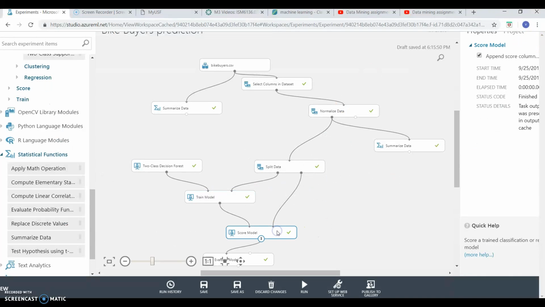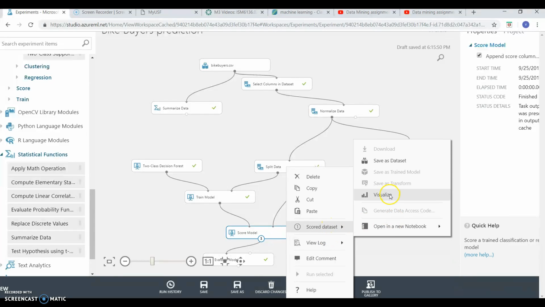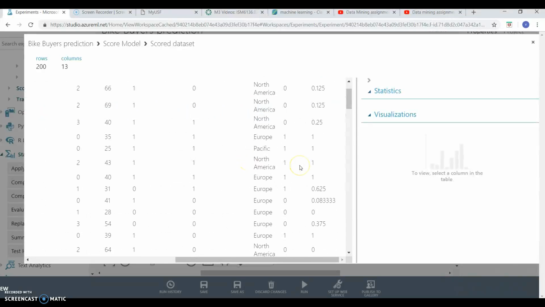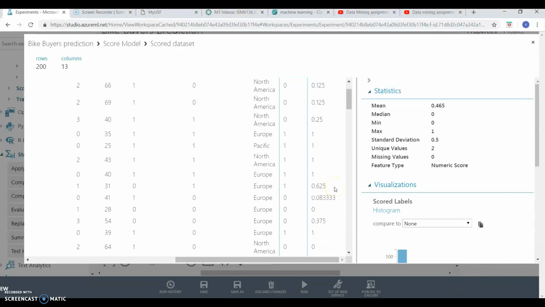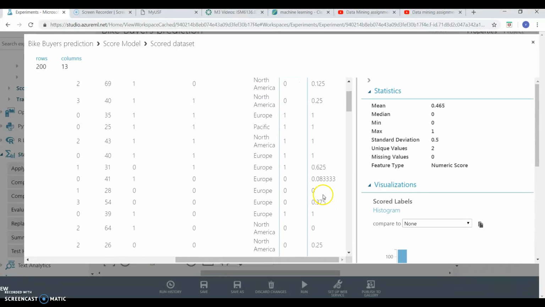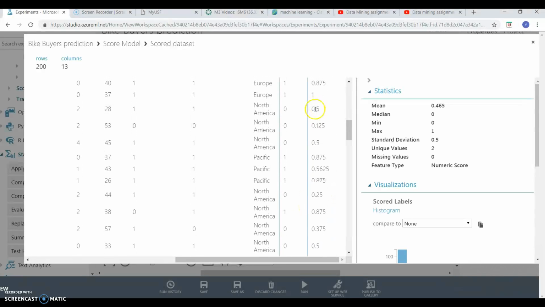And now to score the model, I've used 20% of my data set to test our model, and in this the main criteria would be these two columns. This is the scored probability, that is the predicted labels, and this is the actual labels versus the predicted labels. As we can see, anything more than 0.5 has been predicted as 1, and anything below 0.5 has been predicted 0, and anything which is 0.5 is also predicted 0.